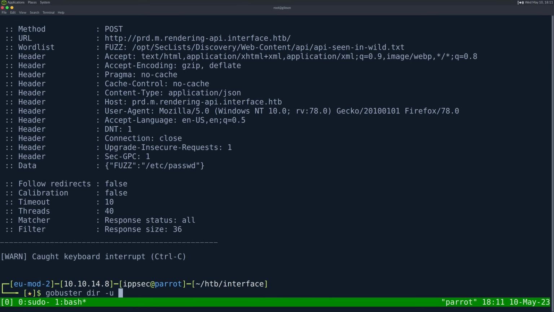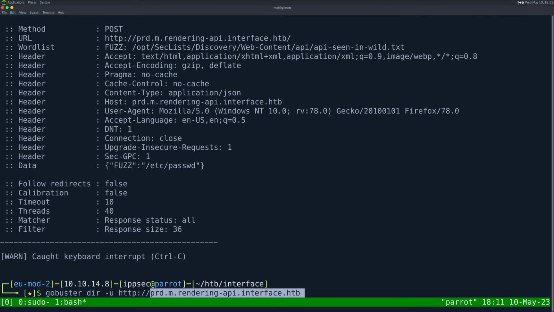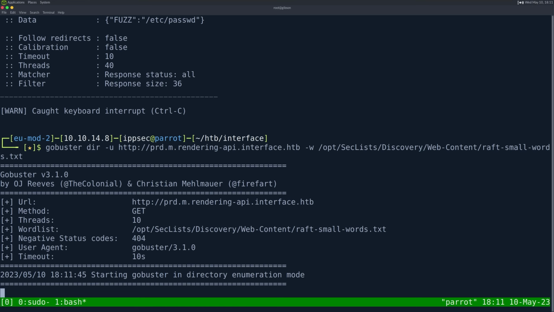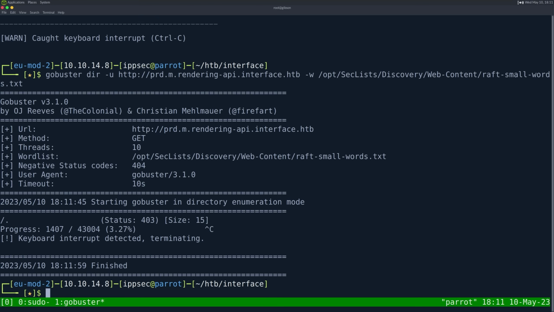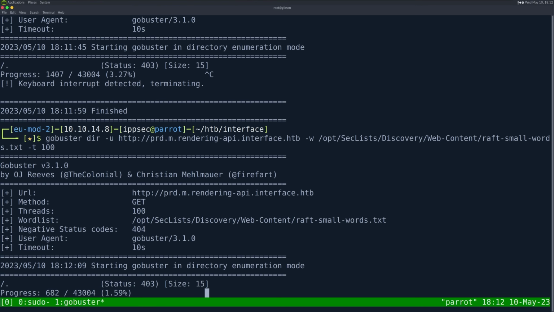So we'll do gobuster -u. We can paste this. And wordlist /opt/seclists/Discovery/Web-Content/raft-small-words.txt. So it's going to run. And it's not going to find, well, it found a period, okay. But I don't think it finds anything else. It's taking a while. Let's try -t for threads. And we can say, what's the default threads? I want to say it's 50. Let's do 100. That'll go a bit faster, I think.